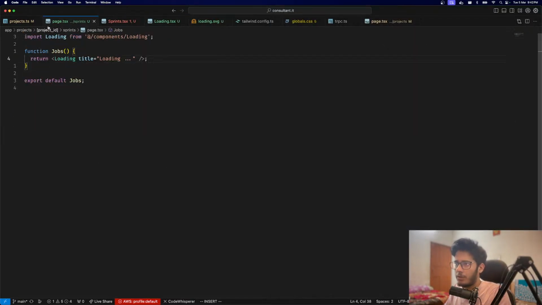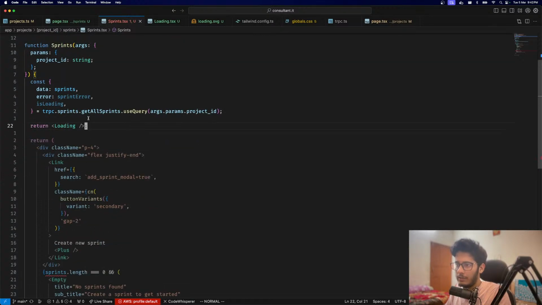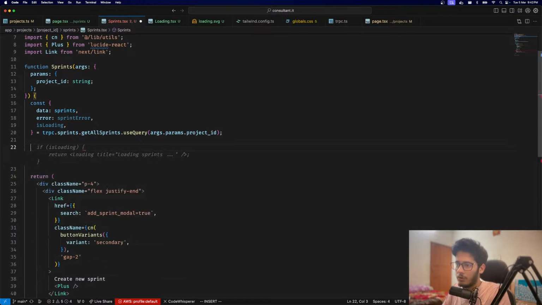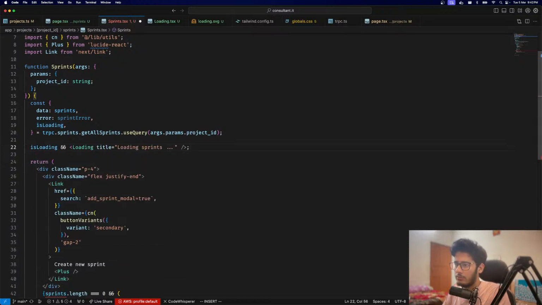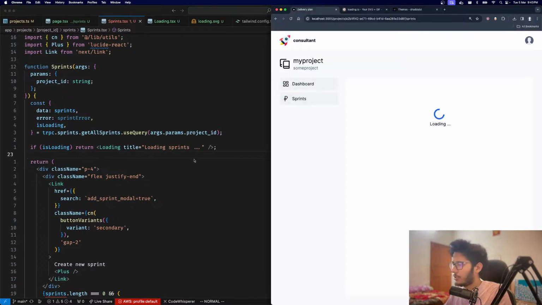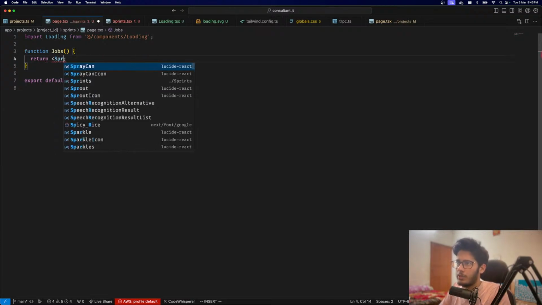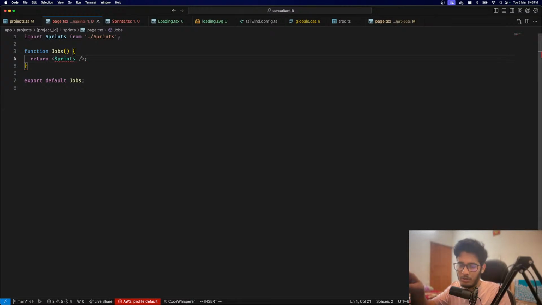Good. Now what we can do is go to the sprints, and rather than this, we can say return this only if loading. So we can say if is loading, then we can return that. Yeah, that's cool, we can do that. So if it is loading, then it will return that. But right now we are constantly seeing that loading because in the pages we have written loading, which shouldn't be the case. It should be sprints. And we'll be doing SSR over here. So if you're curious why we are even doing something like that.